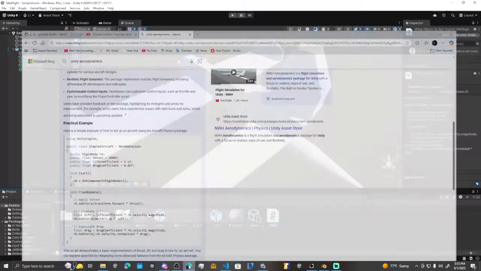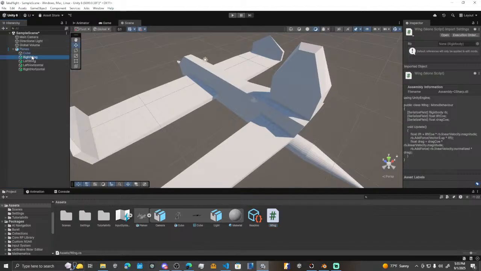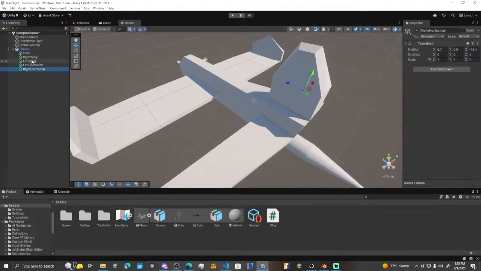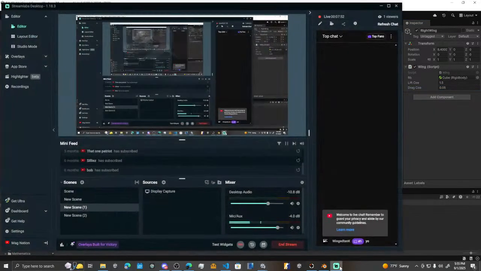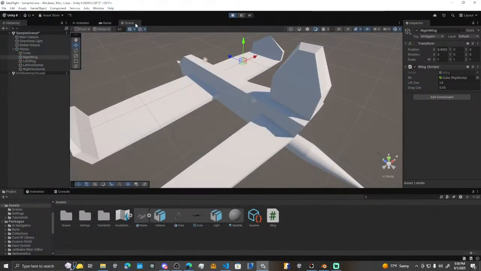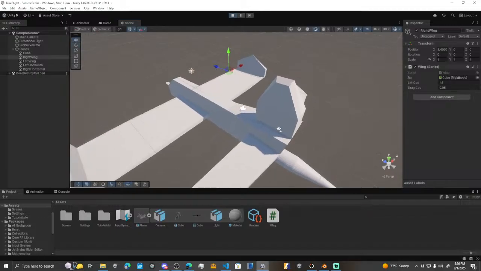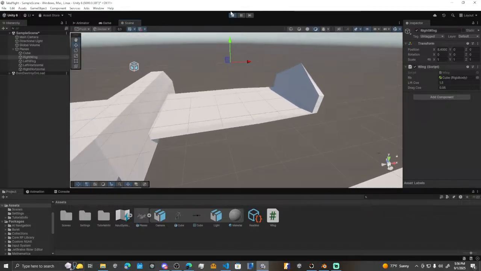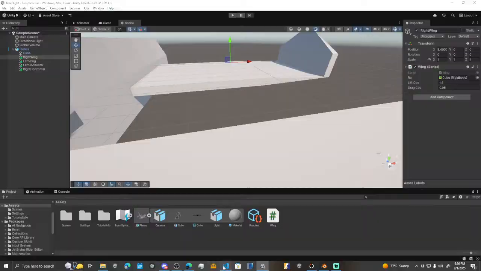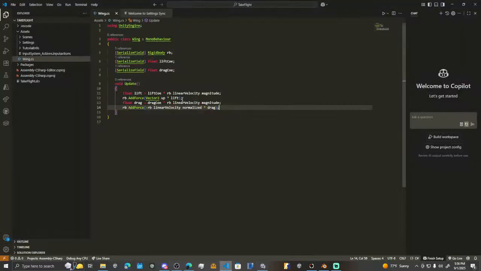Now the configuration. So let's see what the thing says. The right wing. Let's get the rigid body. 1 point... is it the other one? 0.05. Alright, let's see if this works. Oh no, that's what I gotta do. I gotta do add force at position.